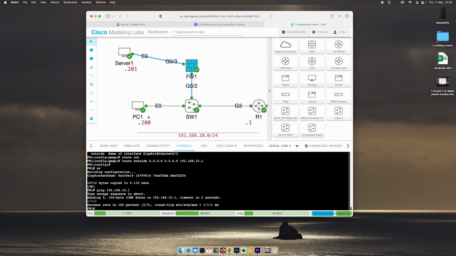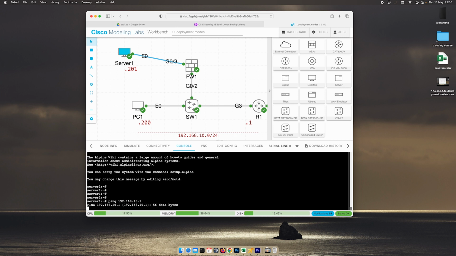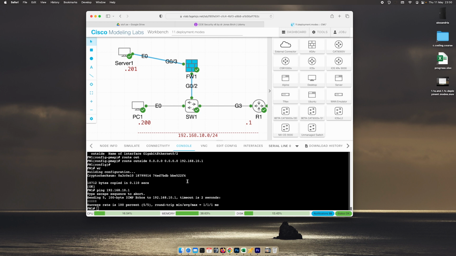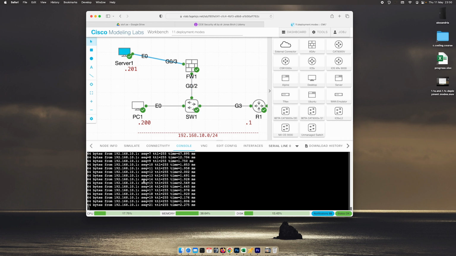Yes, we can. And if we have configured this correctly, server 1 should be able to ping the router as well. And it can. And if we go into the firewall and do a couple of show connection, we got it right the first time. We can see that the ICMP echo request is in the connection table. Okay, so that works.